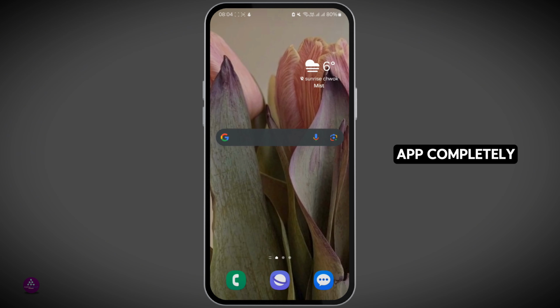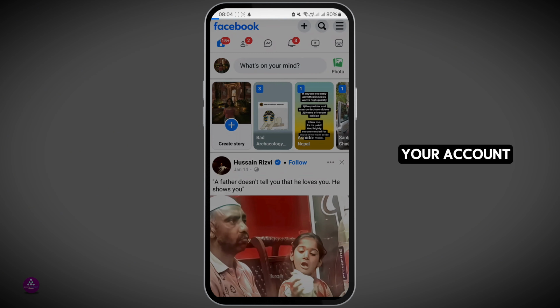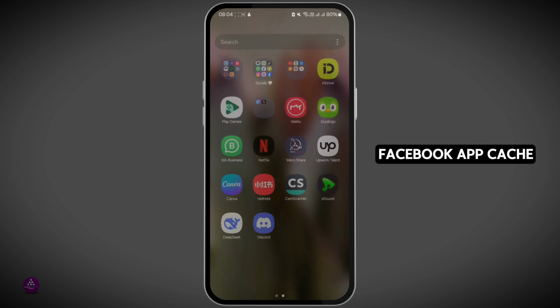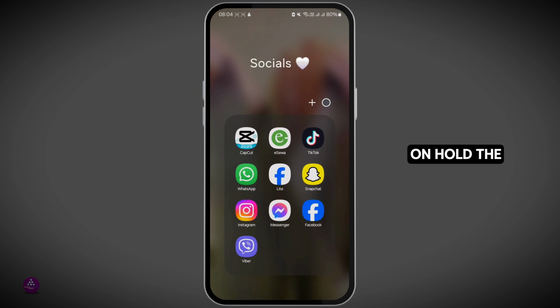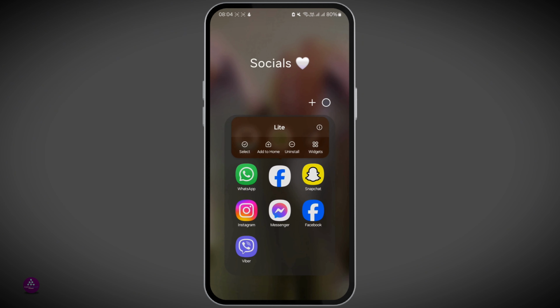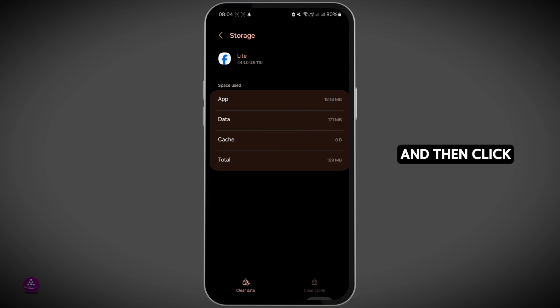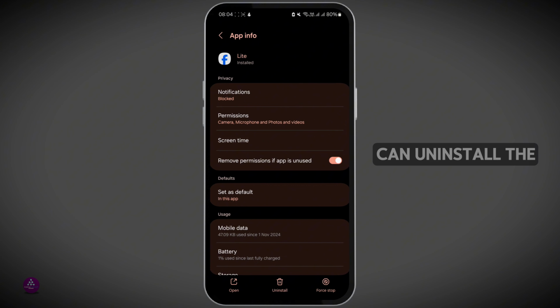Then close the app completely on your device and reopen it, and also try logging out of your account and log back in. You can also try clearing the Facebook app cache. For that, tap and hold the Facebook application and then tap on the eye icon in the top. Scroll down and go to Storage and then click on Clear Cache. For iPhone, you can uninstall the application and reinstall it.